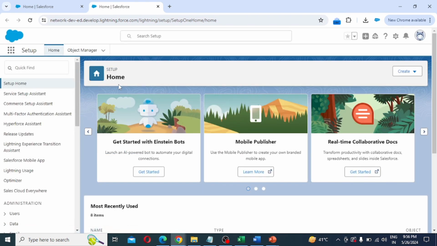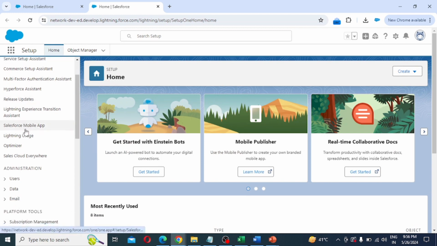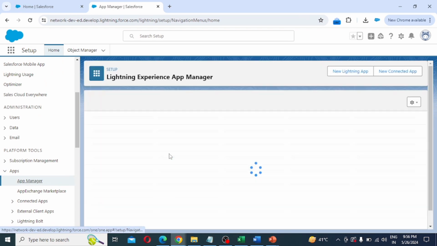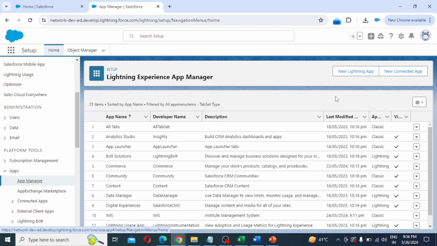As per our PPT, below, go down to platform tools, then apps, then app manager, Lightning Experience App Manager. Here the button is new lightning app.